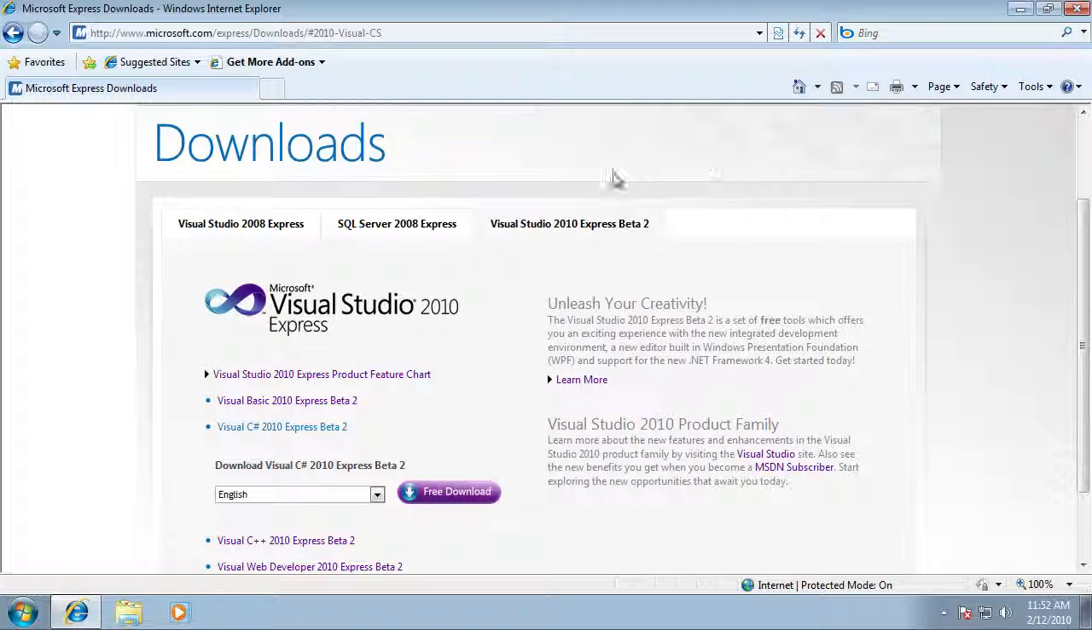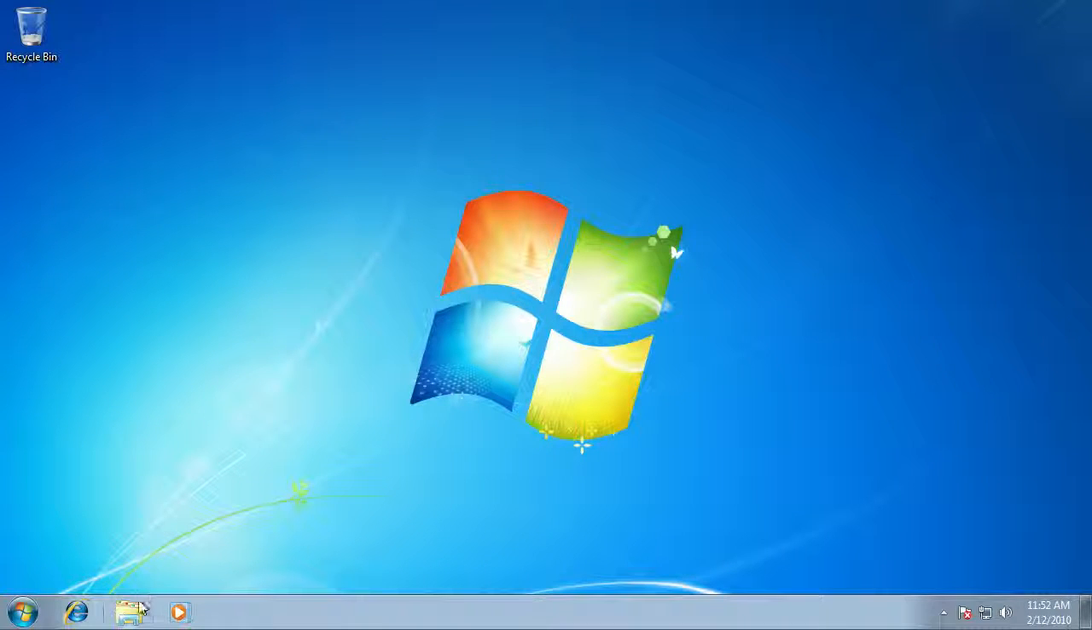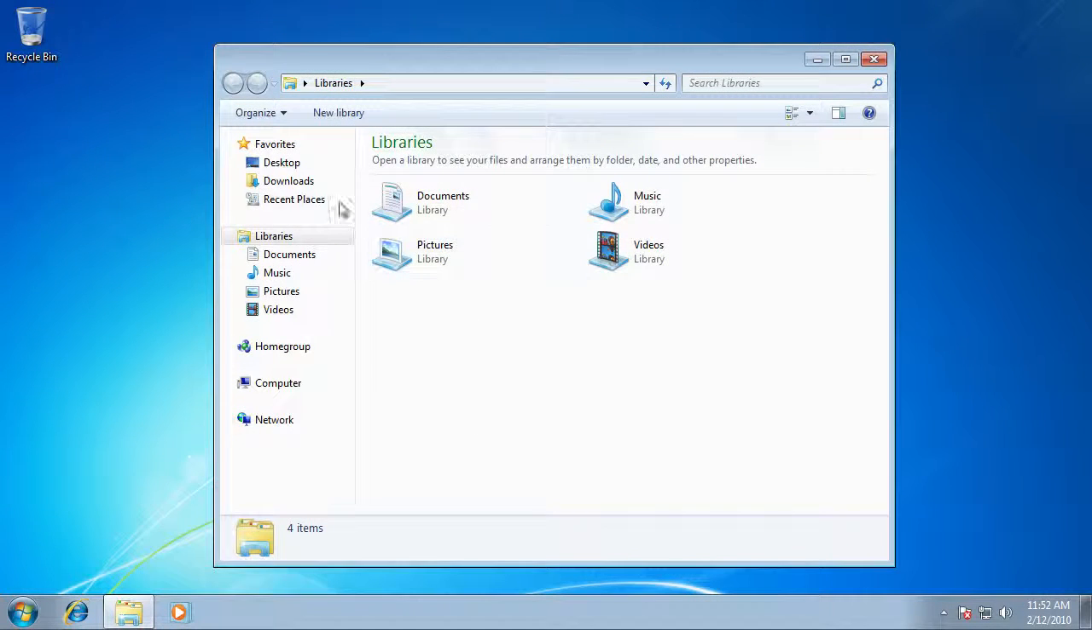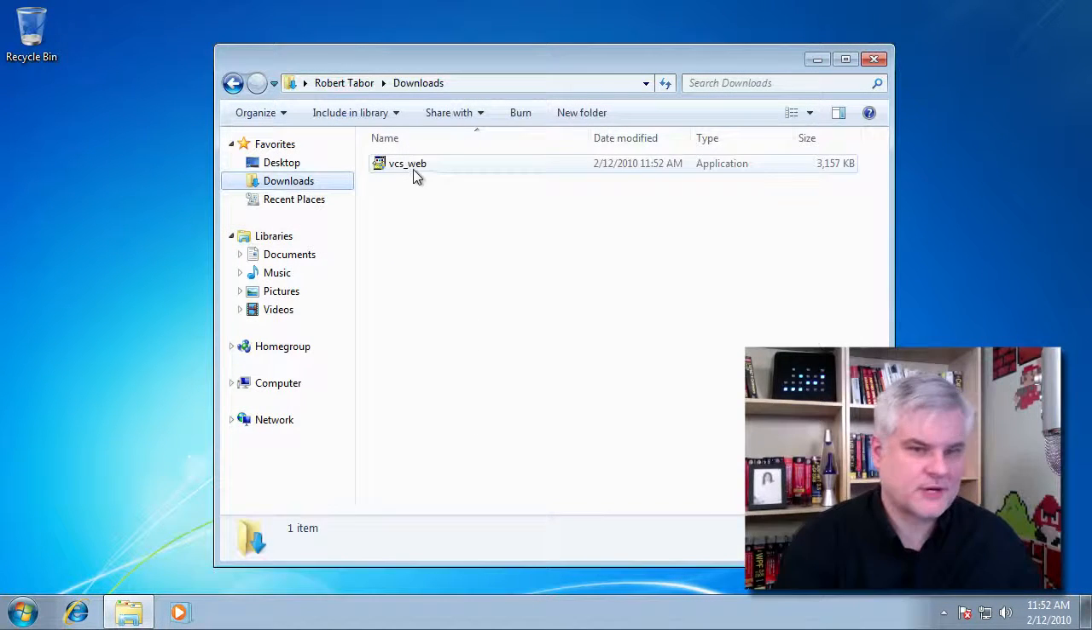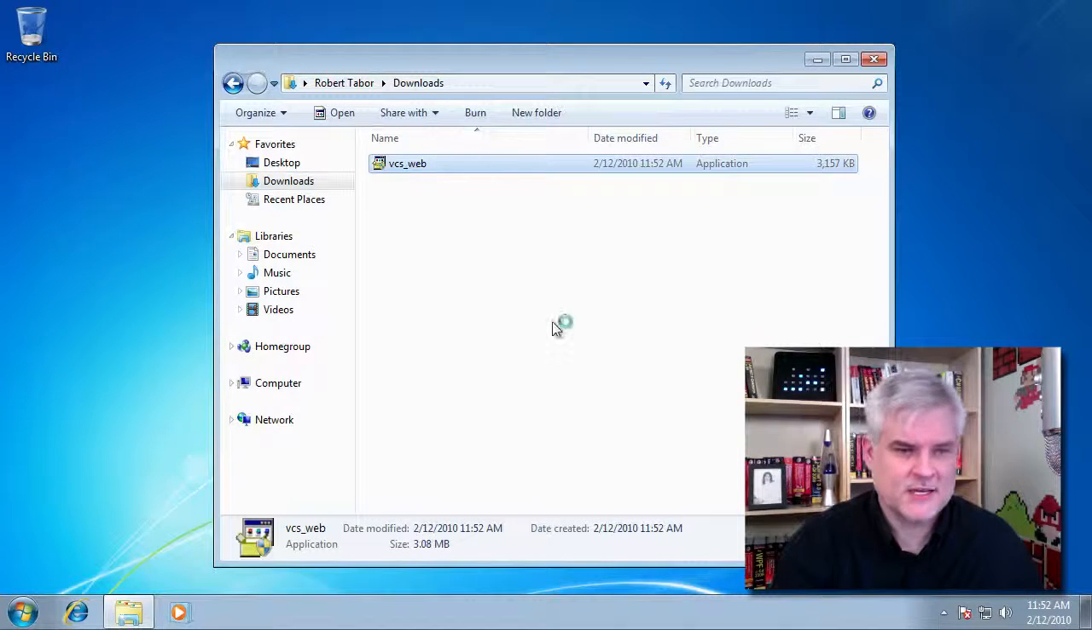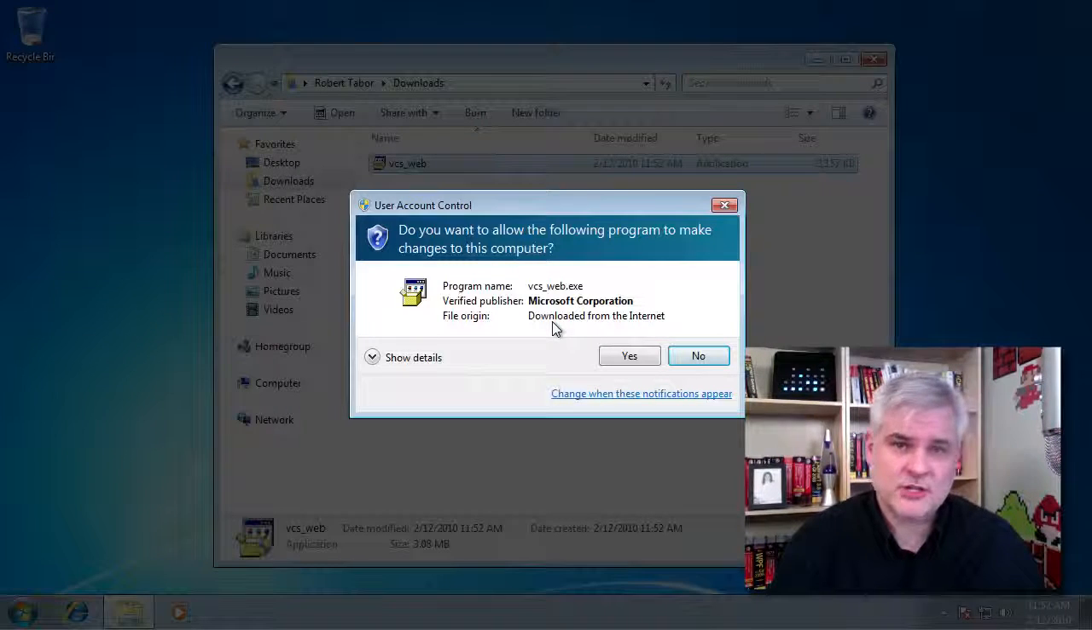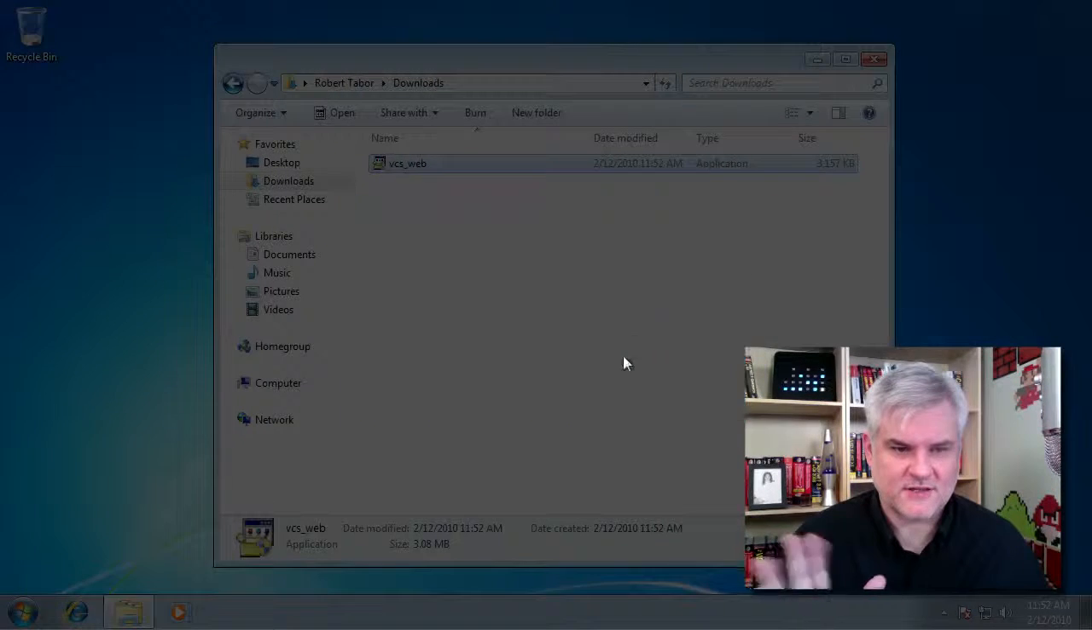And once that's finished, I'm going to close everything down and pop open Windows Explorer and go to the downloads directory, and I'll double click on the vcs_web.exe file. When you get the user account control question, say, "Of course I trust Microsoft." We'll select yes.